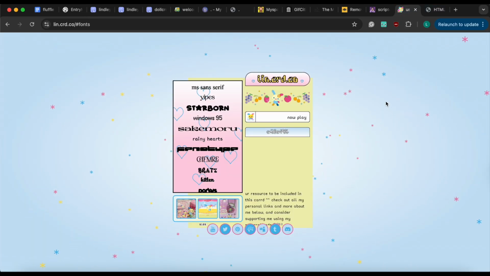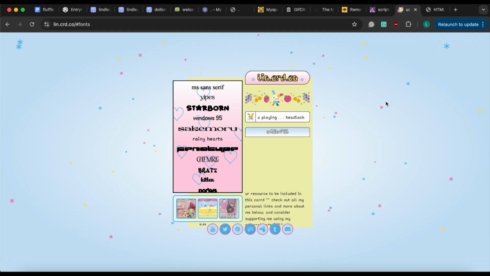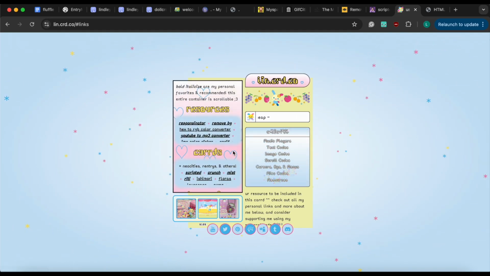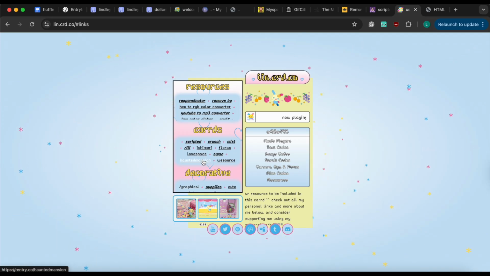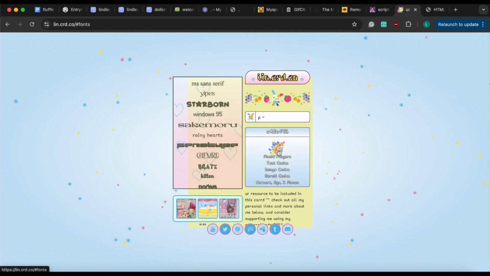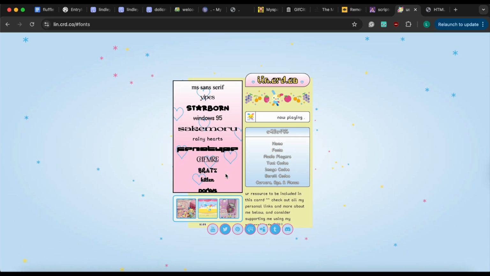This is my resource card with all of my favorite fonts. If you do not find any fonts you like here, I'd recommend going into the resources section and looking under cards. There's a lot of sites similar to this one that I made by other creators with different fonts that they like. So if you're not feeling my font selection, feel free to look there.